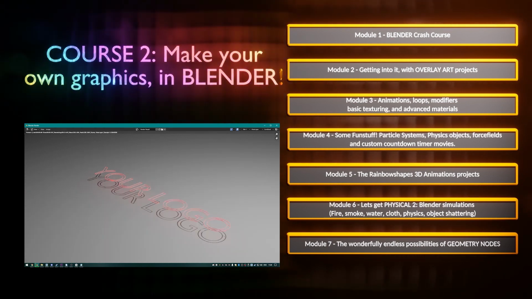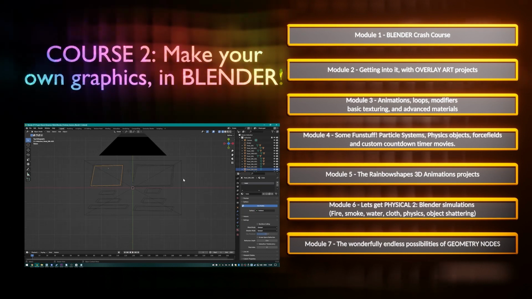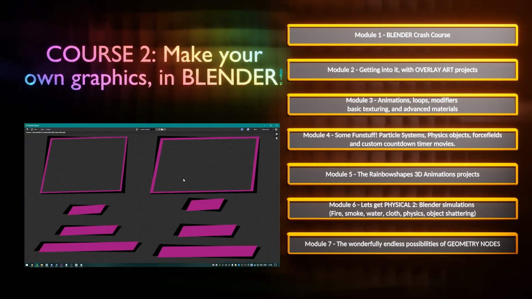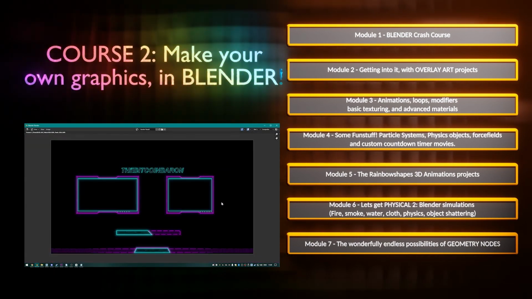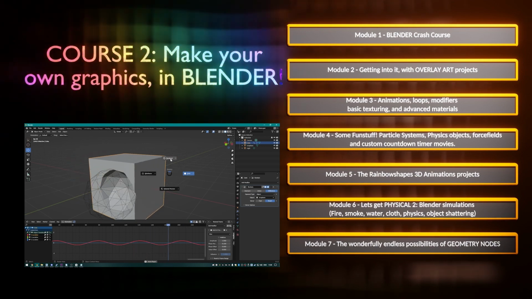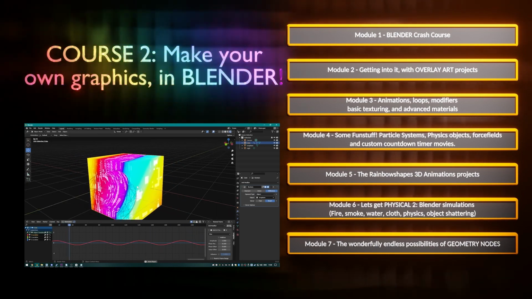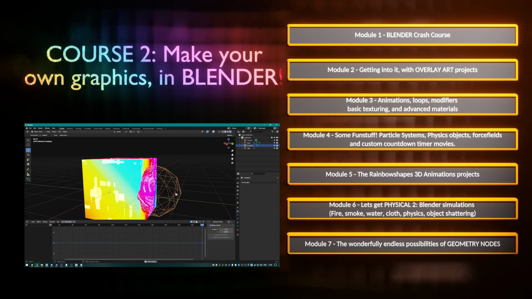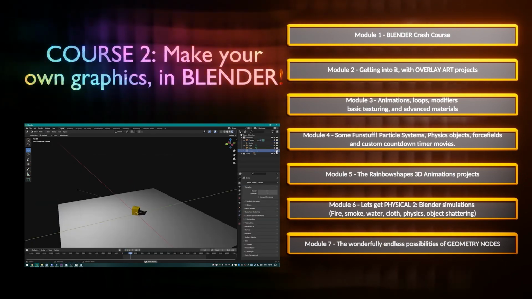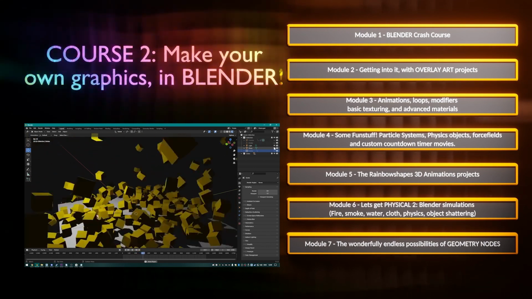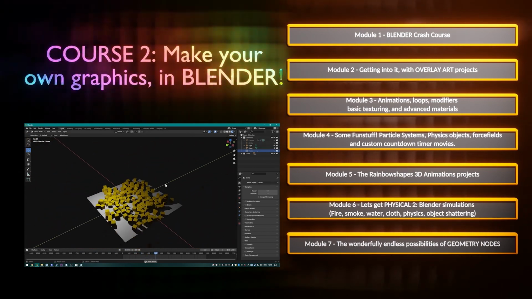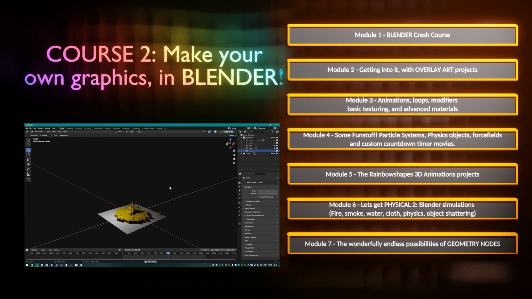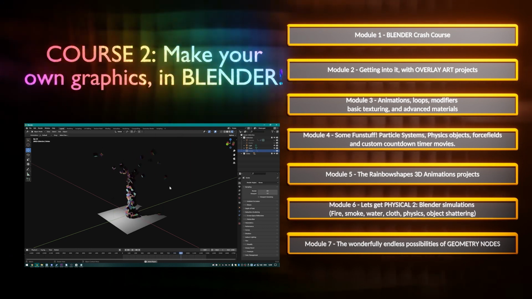The first one's going to be kind of simple, but then the second set is going to be a bit more in depth. And we're not just going to be designing these graphics, we're going to be putting them inside of OBS as well. So that could be good. I don't know if that'll be too long for one tutorial session or not. I'm unsure. We're going to be talking about animations and loops and modifiers and basic texturing in Module 3.